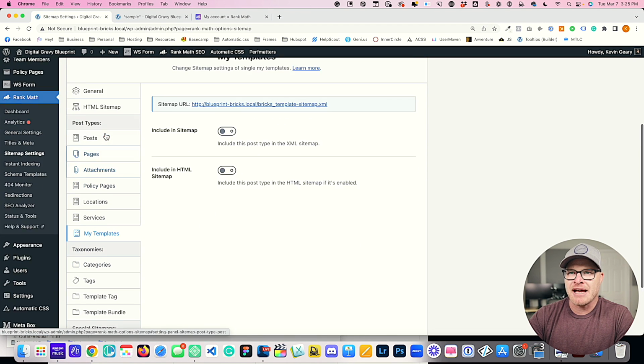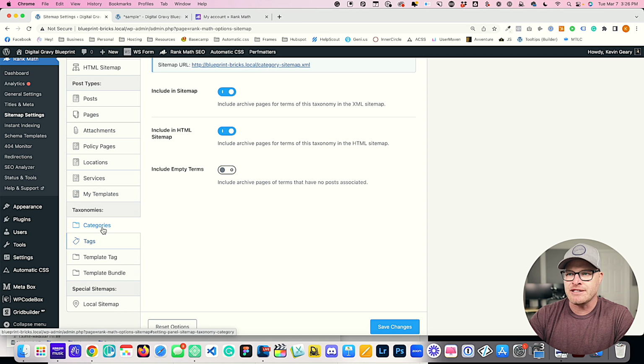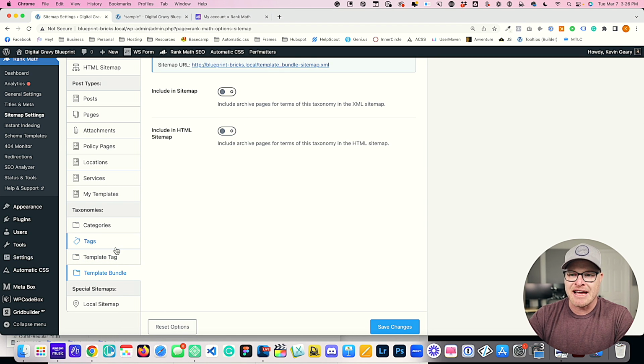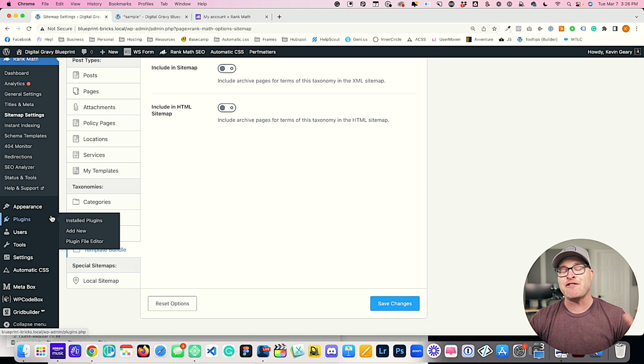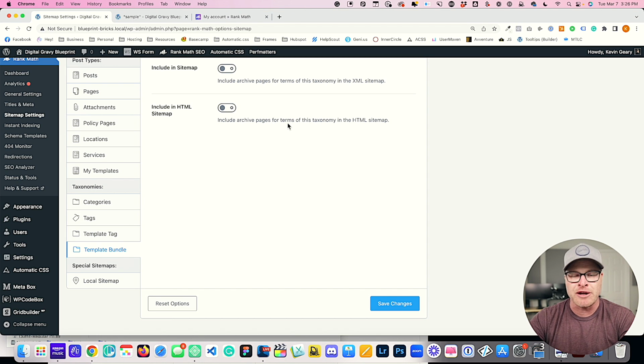So I'm going to come down to categories. We do want these included in the sitemap. Tags, we want to not include in the sitemap. Template tags and bundles, definitely not included in the sitemap. And that should be it for our RankMath default setup. Now, keep in mind, some of this stuff is going to be changing depending on the site you're actually working on. These are just the default starting points you want to set up for your RankMath.